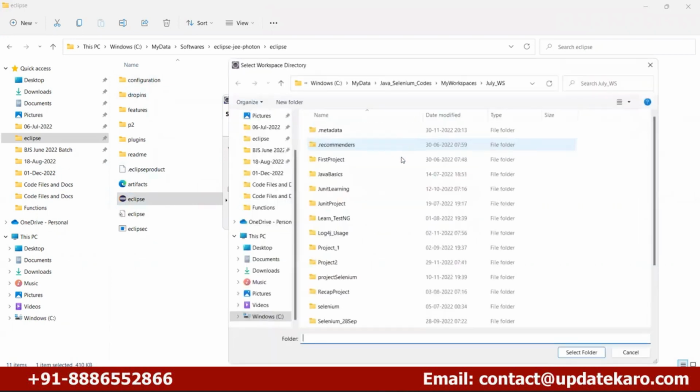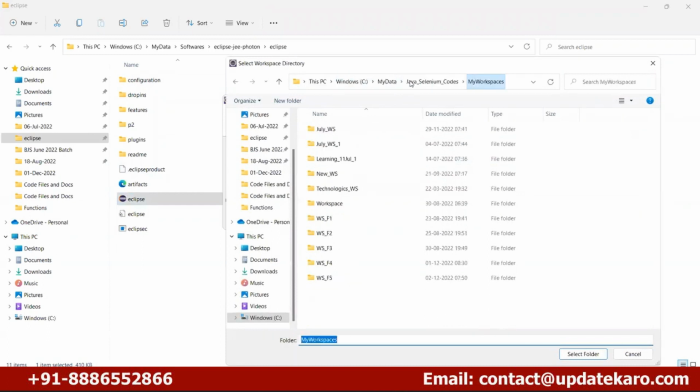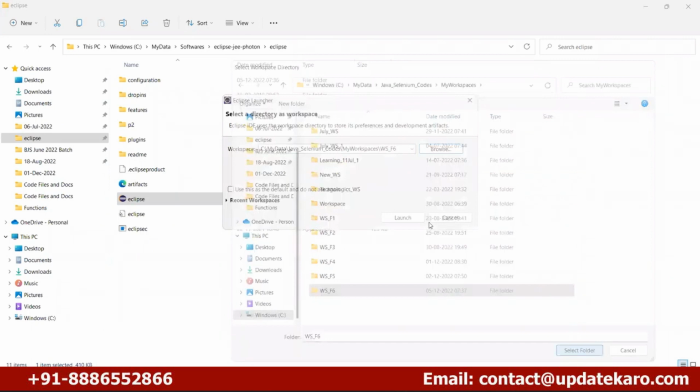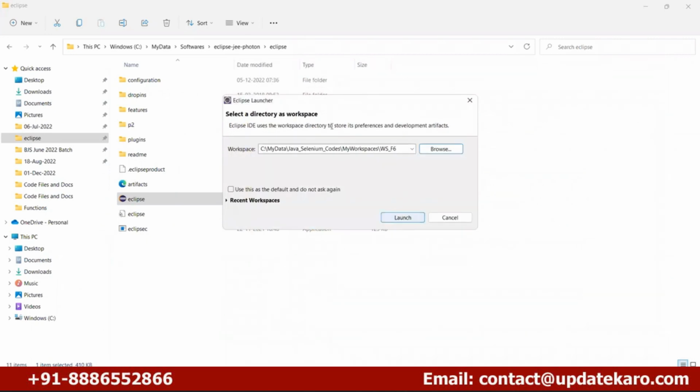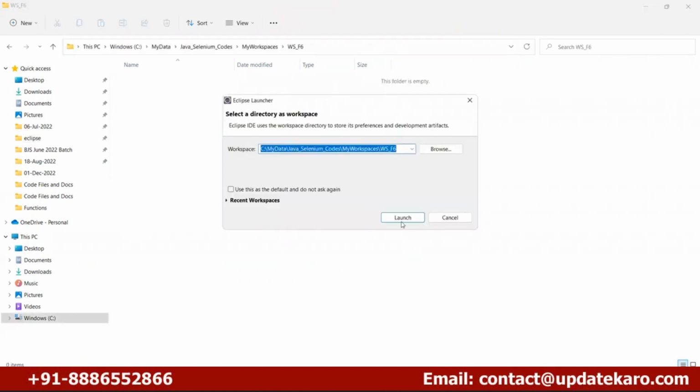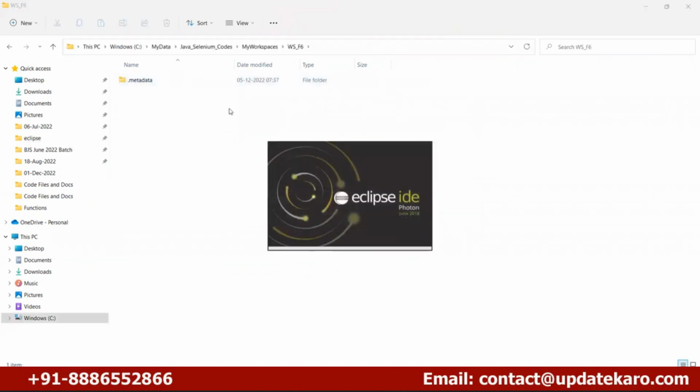Browse. Then here, I'll create a workspace. So for example, I'll give ws_f6. Any name can be given. I'm just giving my name. Then select the folder. Click on launch. Before that, I'll just open this location too. Okay. I'm going to launch. A .metadata folder alone will be created now.